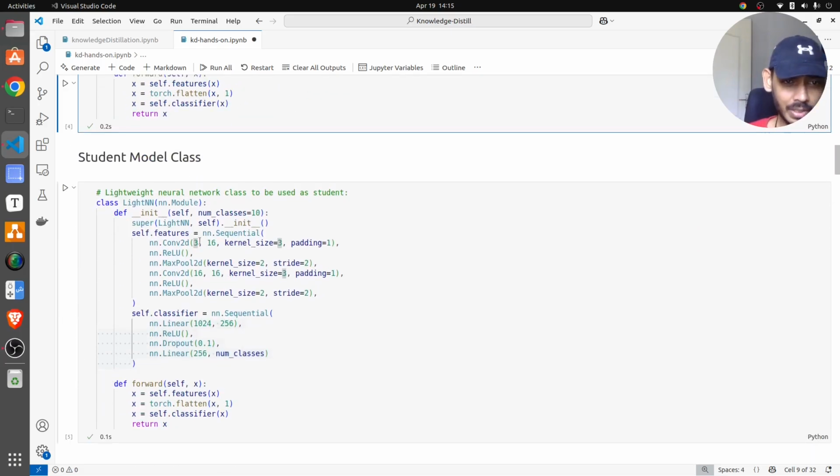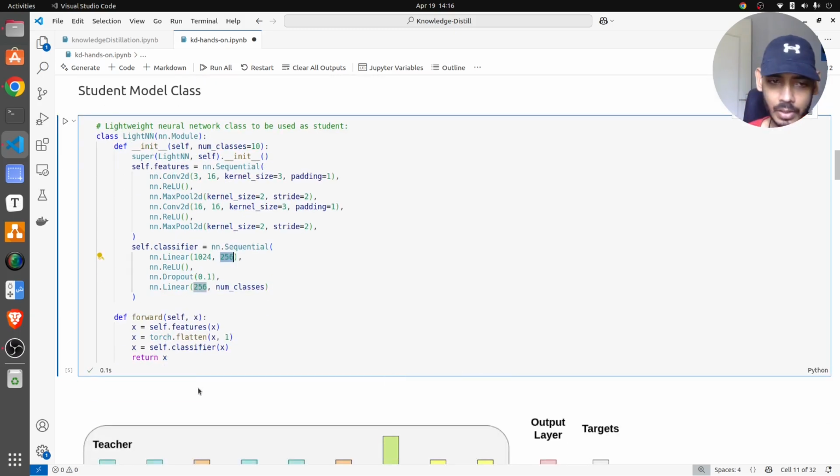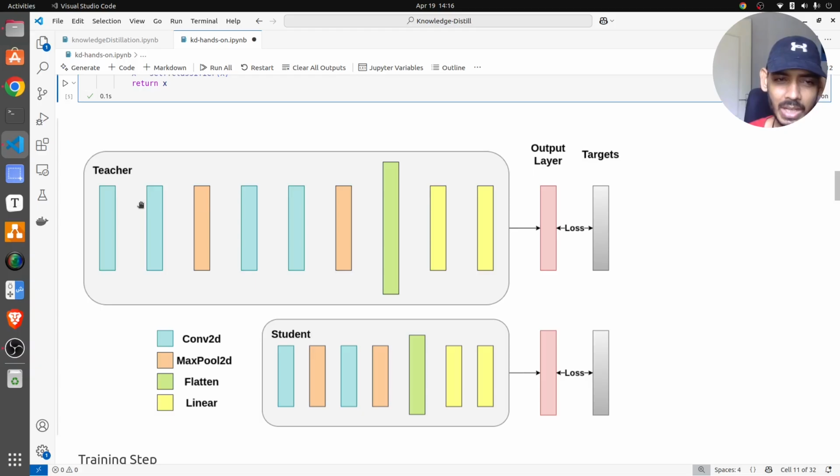But here in the student, from 64 we are coming to 16, 16 into 16, 1024 instead of 2048, then 256 instead of 512. It's reduced by half overall. So this is the student model, and basically this is what the student and teacher models look like. Here we have more convolutional layers and it's almost similar, and the classifier remains the same.